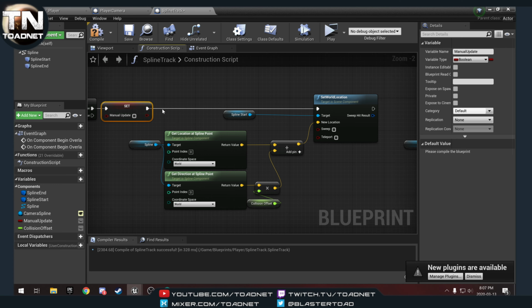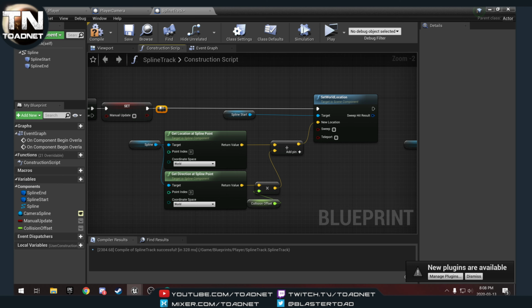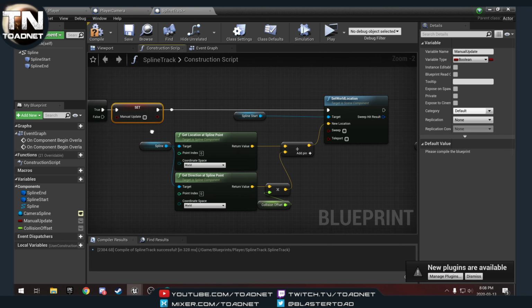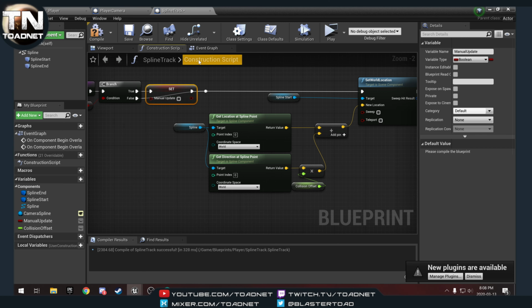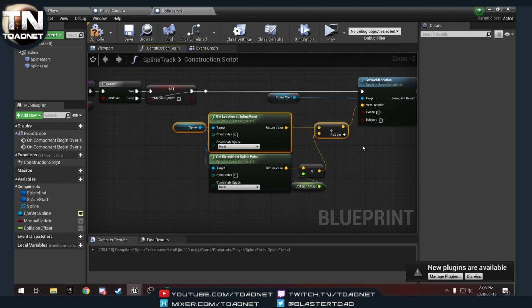We're gonna double click here for a reroute node. Straighten again, and we want to plug faults into it. And the reason we're doing this is if we are moving the actor around. Okay, so if we're actually moving around the main body of this spline track, it will run this update.